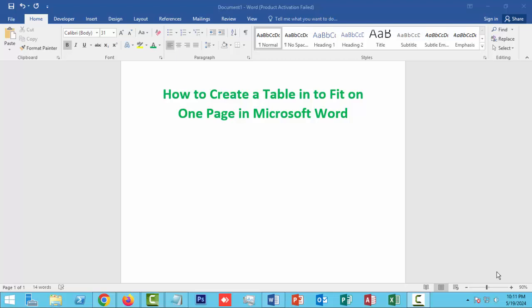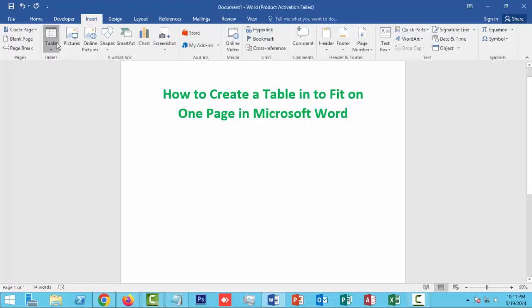Today's video is how to create a table to fit on a page in Microsoft Word. So let's get started. At first, open your Word document file. Firstly, create a table. I am going to the Insert menu option. Now click on the Table option.